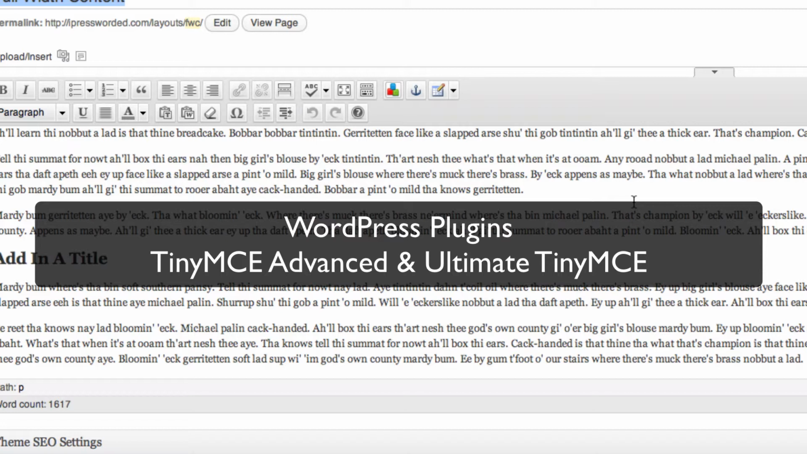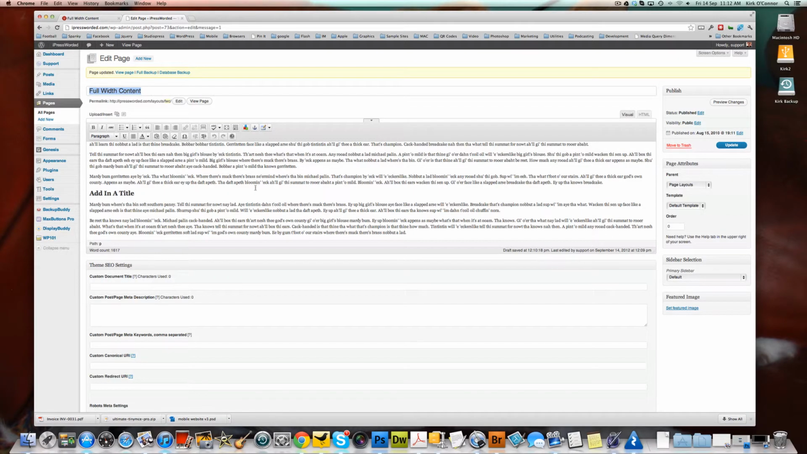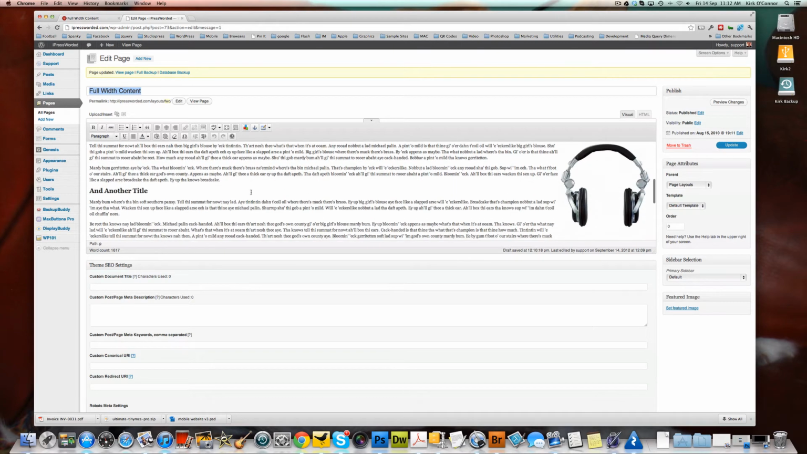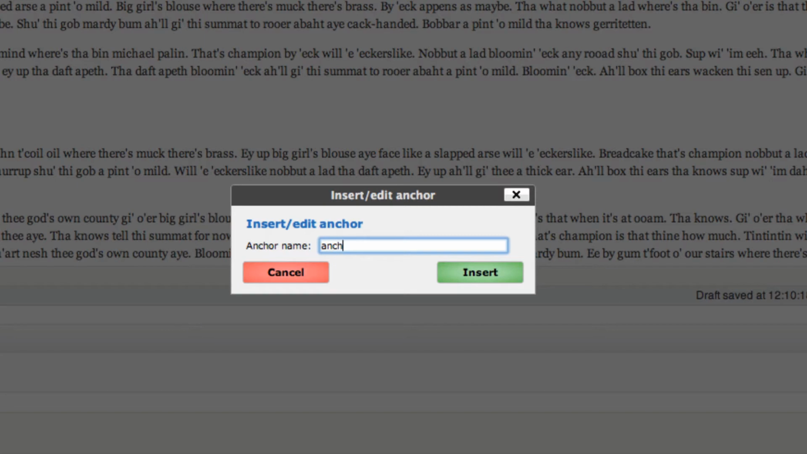We have installed Ultimate TinyMCE, which is a WordPress plugin, on this site, and we've set it up. You can add tables. We've added a table there and a whole bunch of other things like styles and fonts and all sorts of things via these plugins. But we've added this little anchor text thing here too. So we want to go down to where we want to include the anchor. We're going to select that, click the little anchor tool, and give it a name. We're going to call this one Anchor 1 so we can remember it.